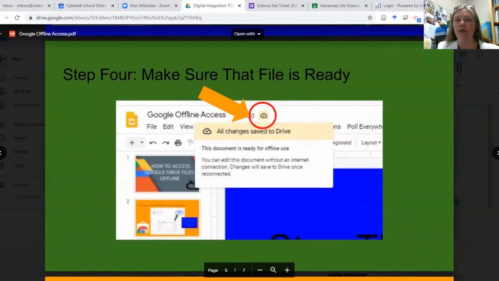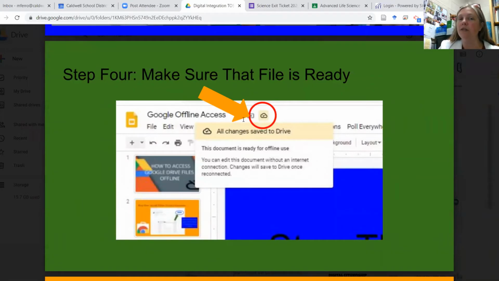At this point, you shouldn't need the internet anymore. You can go back to your house, you can go back to your desk, wherever your student is working, and they should be able to do all of the things that they need to with those documents. There should be a little icon that shows up next to the name of each of the documents that your student is working in that looks like a cloud with a little check mark in it. That cloud with the check mark shows that that document is ready for you to use offline. It shows that you can edit that document without an internet connection.